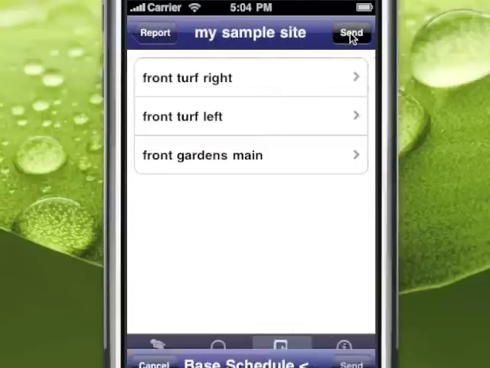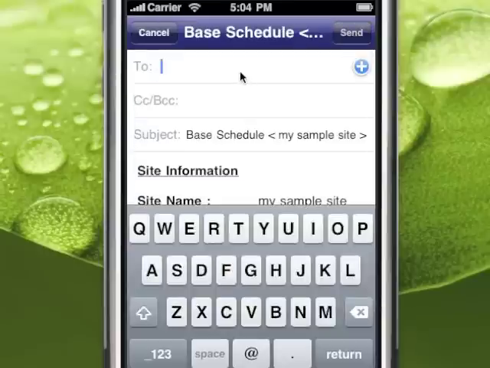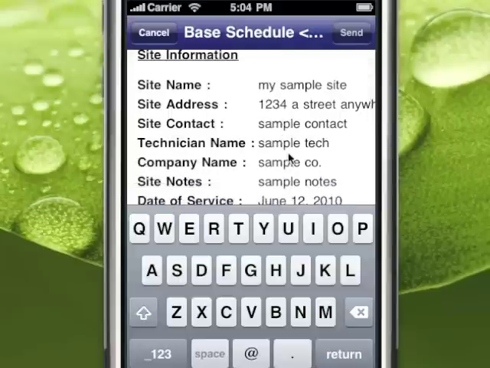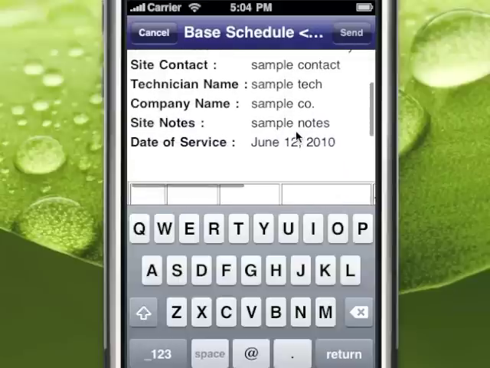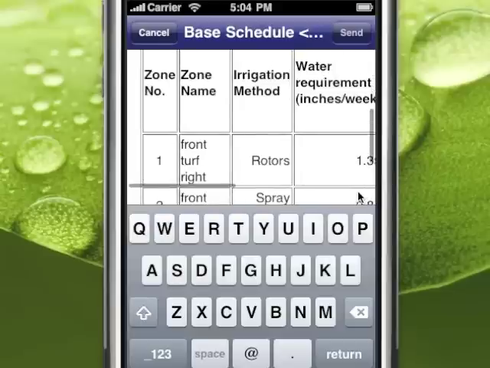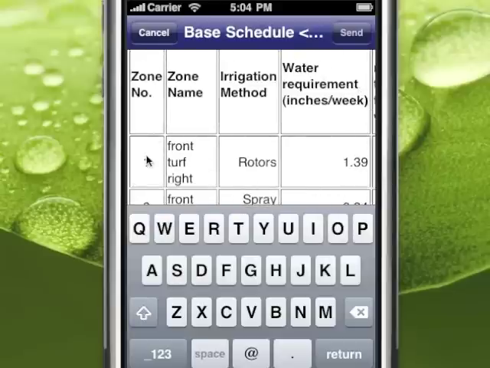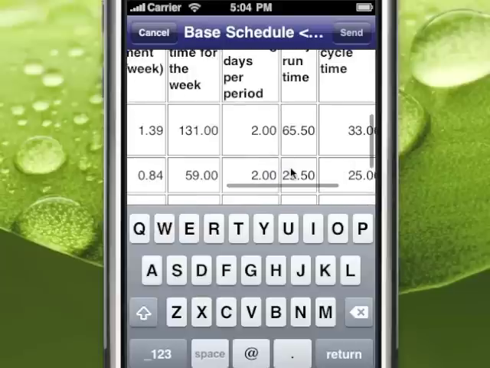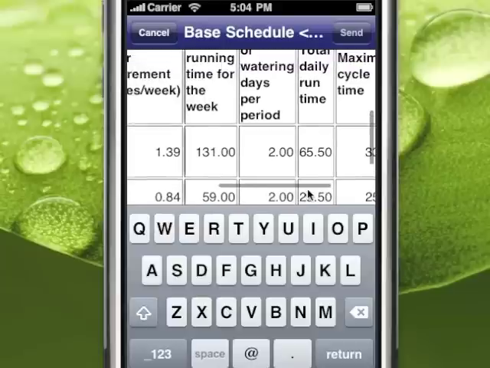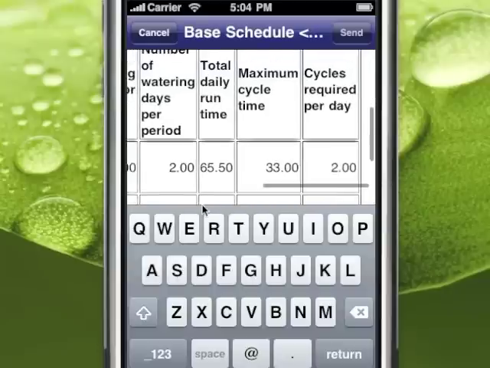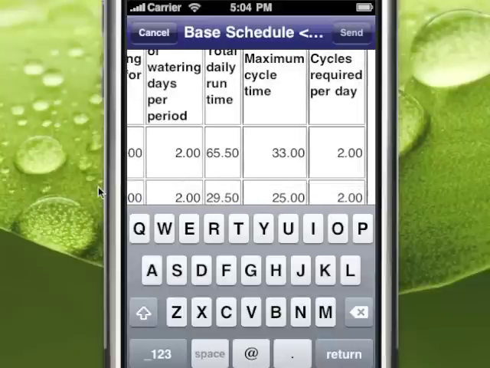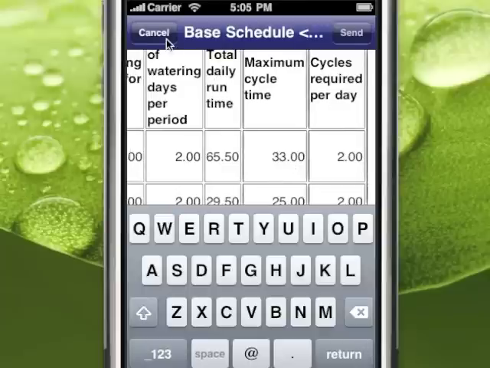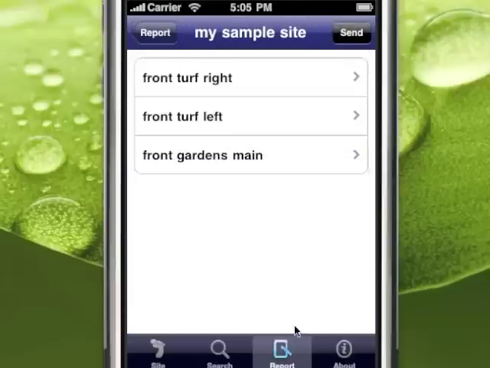Or if we want to send, we can actually select Send by email, enter in an email address, and we would be able to send our schedule by email with all of our information. We can see all of the first screen's information here, and then we can actually see our table down below that gives us our schedule. Zone number here, zone name, irrigation method, our overall weekly water requirement in inches, our total running time for the week, our number of watering days per period, our total daily run time, our maximum cycle time before runoff, and our cycles required per day. We would be able to send that from that point. In this case, we'll cancel back out.